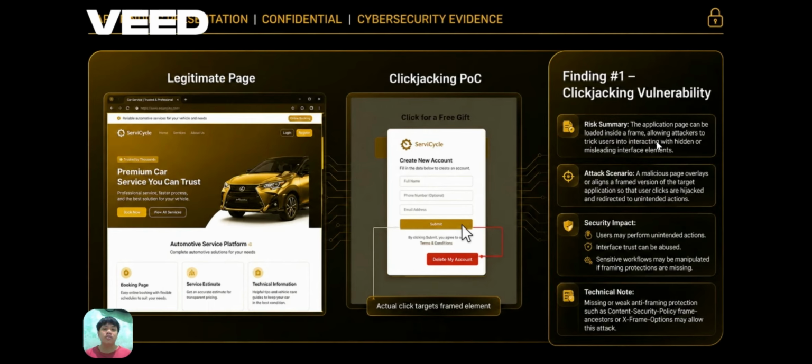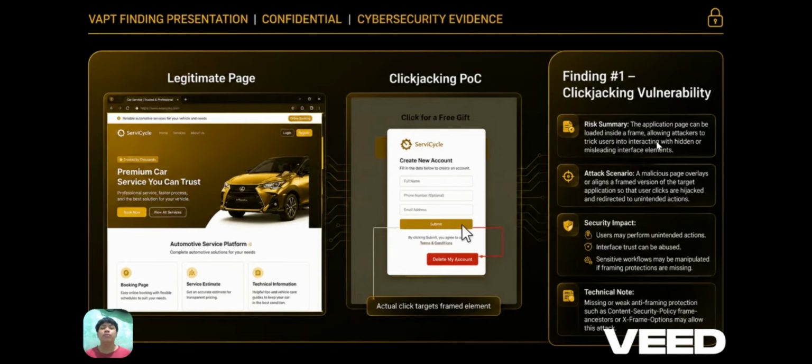The root cause of this vulnerability is the absence of proper anti-clickjacking protections, such as the X-Frame-Options header or the Content Security Policy frame-ancestors directive. To mitigate this issue, we recommend implementing these security headers to prevent the application from being embedded inside unauthorized websites. Although this vulnerability does not directly expose sensitive data, it can manipulate user actions and may lead to unauthorized operations if exploited successfully.